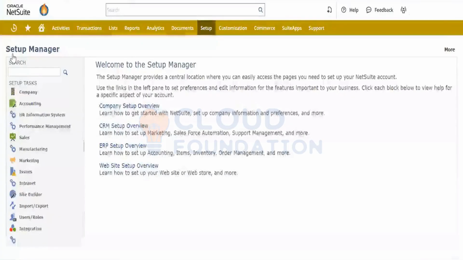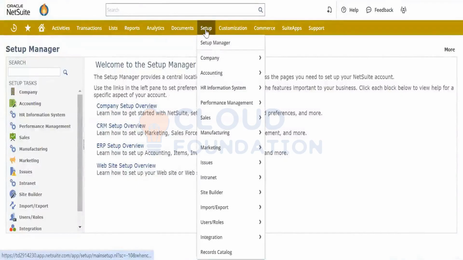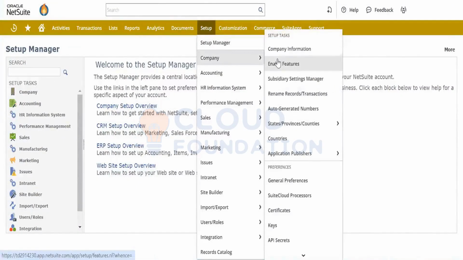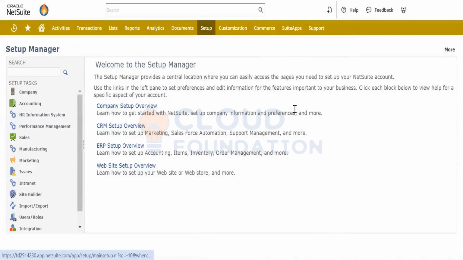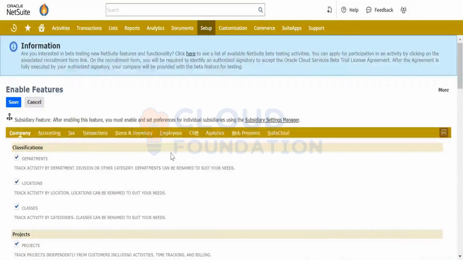Alright. Any questions on that company information? No questions. Great. Now let's jump on to the enable features. You can see the enable features option. On the enable features page, you have all these sub-tabs which are called company, accounting, tax, transactions, items and inventory, employees.